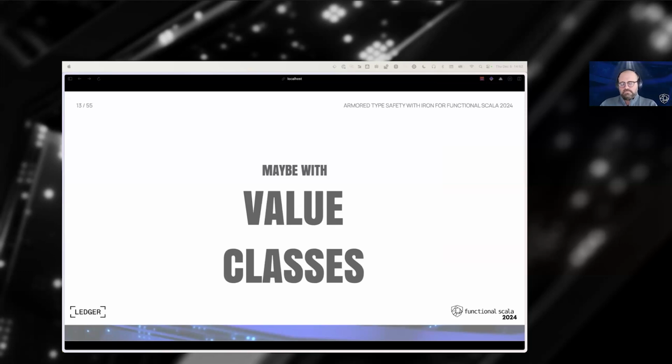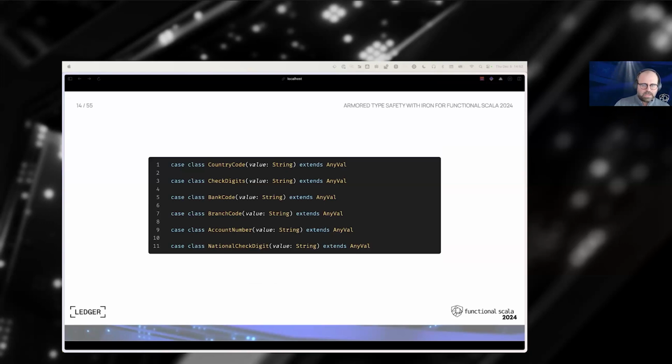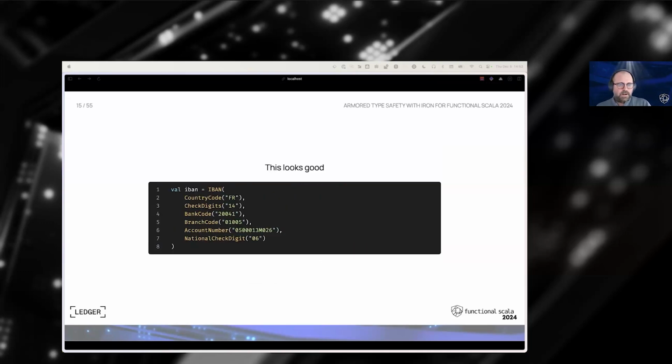So we try with value classes. Classically, we define our value classes for each field. So here it looks good, and we can't scramble the parameters as it won't compile, but this one still compiled, and we have invalid values, so it still fails at runtime.